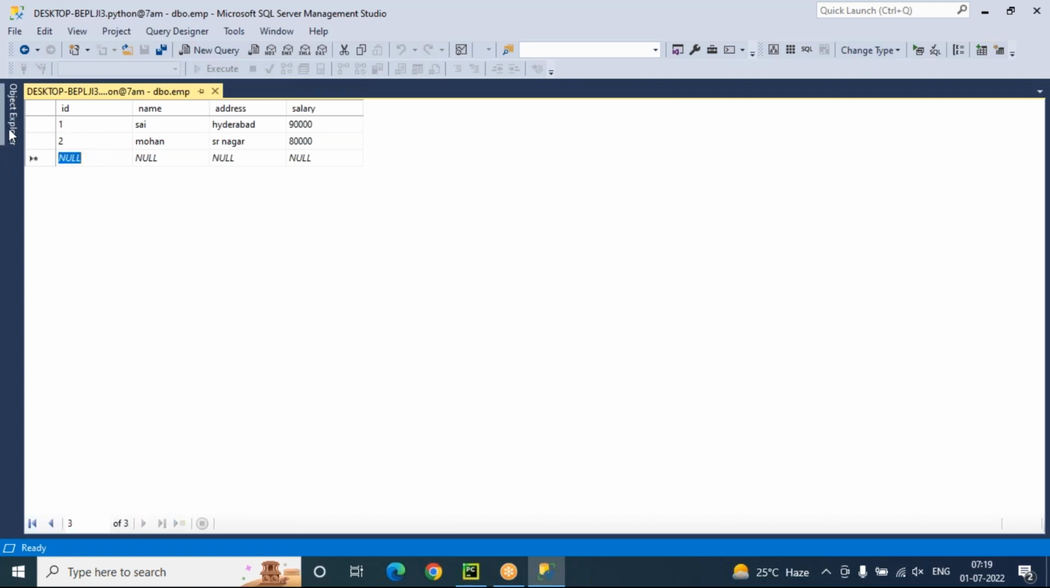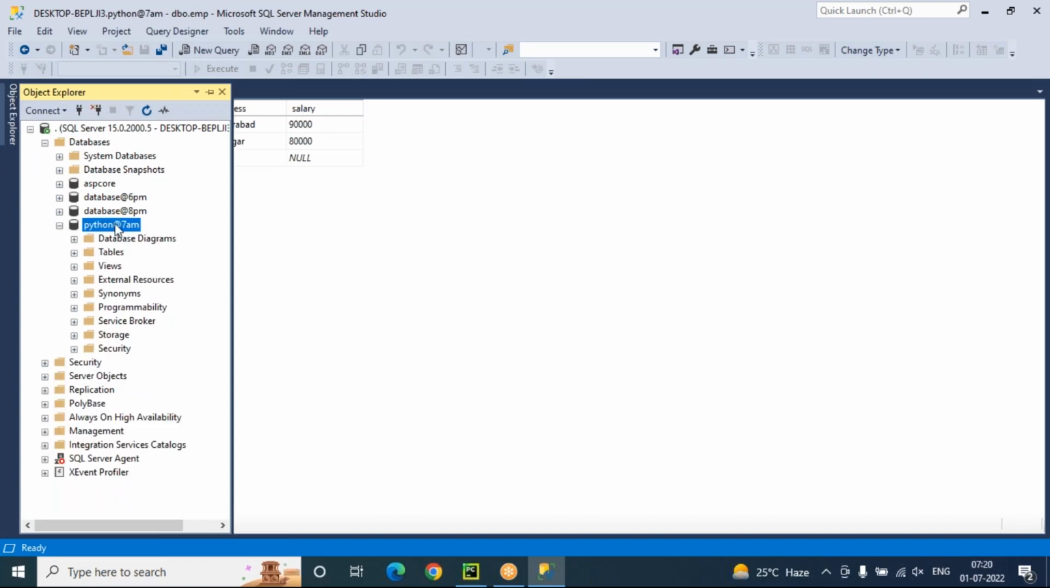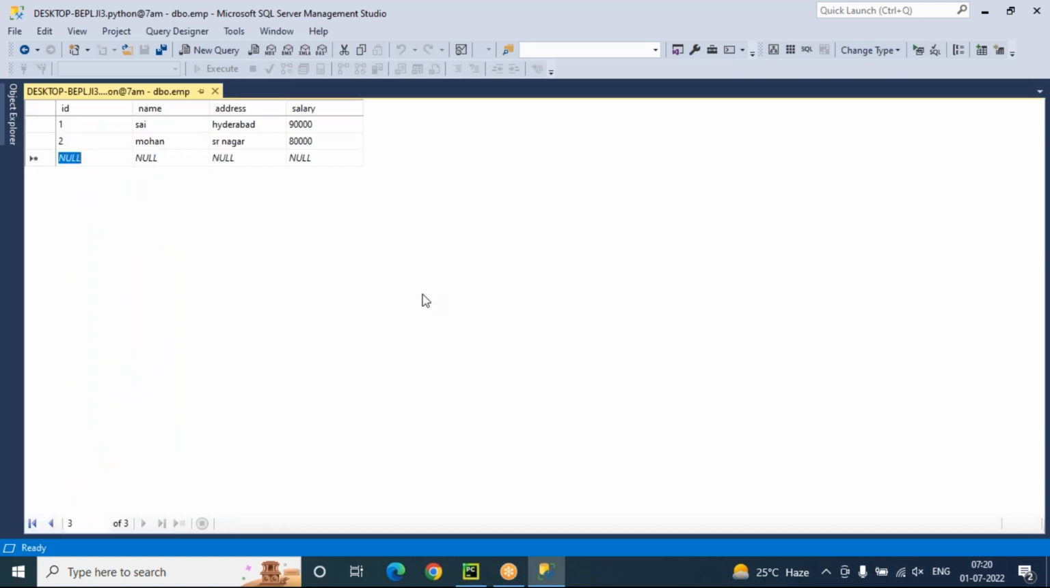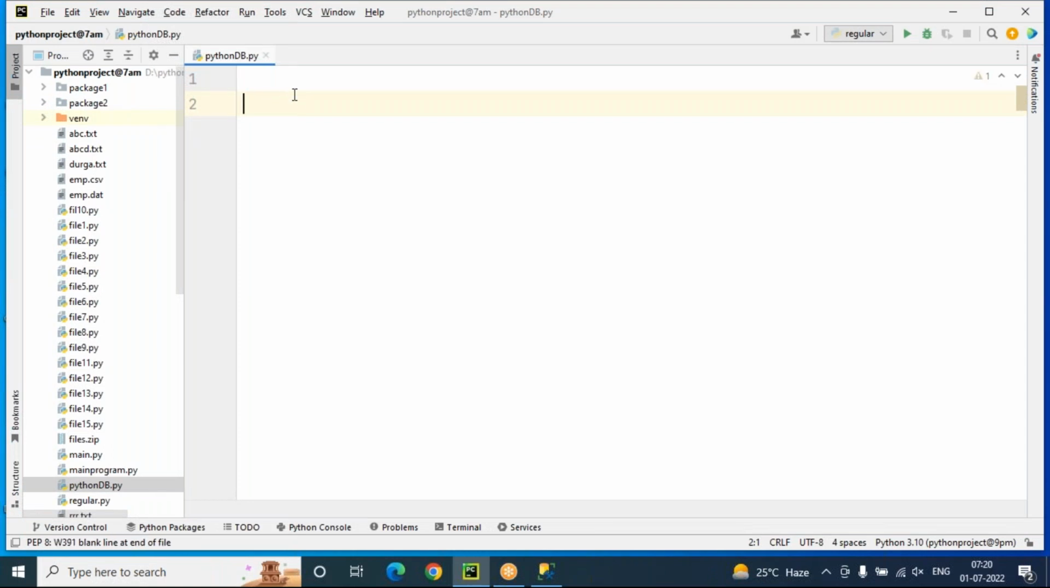So at the back end, that is at the database level, what I did is I created a database. Python 7 a.m. is our database. In this database, I created a table, the EMP table. In this table, I inserted 2 records. These 2 records, I want to start reading from the database table here to where? In the PyCharm editor. Here, this is my program.